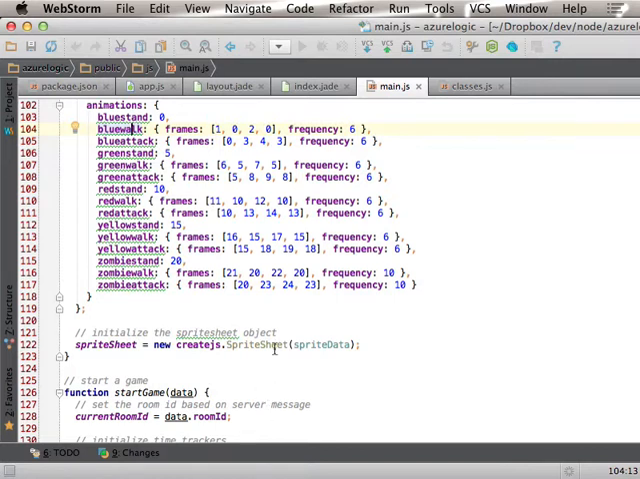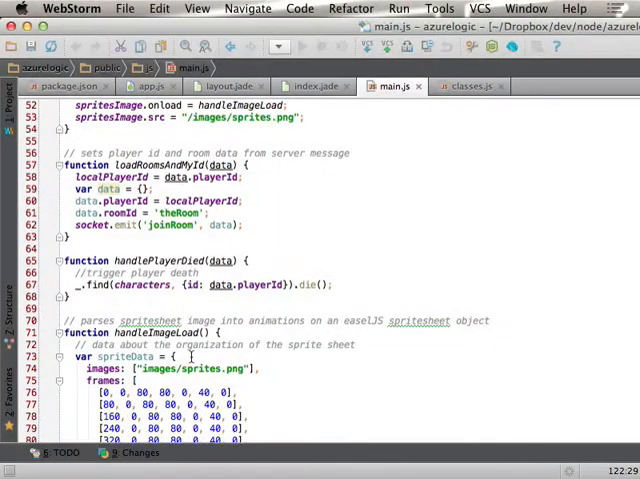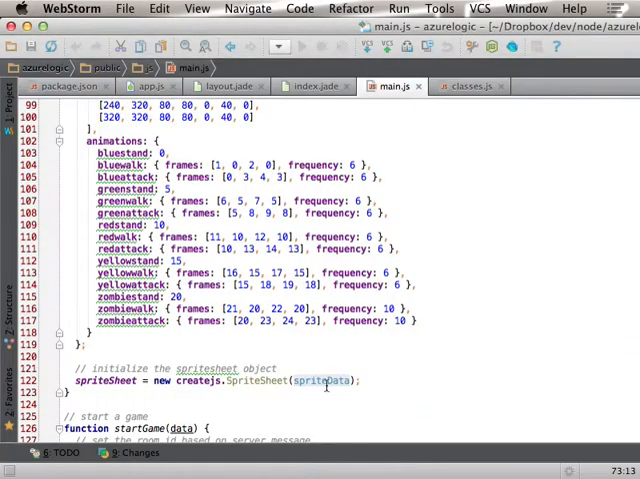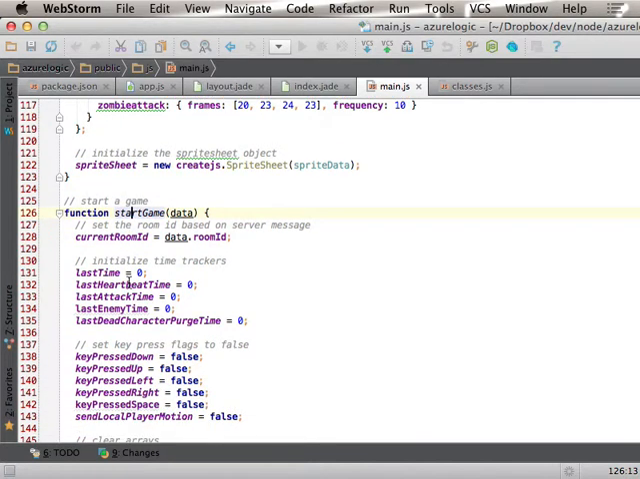And then there's a little bit of stuff here, so you have to take the sprite data and then load it into a sprite sheet object, which gives you your sprite sheet. And we're going to end up using that somewhere around here. But anyway, I want to make sure I give you guys a chance to see some of the other pieces of it.